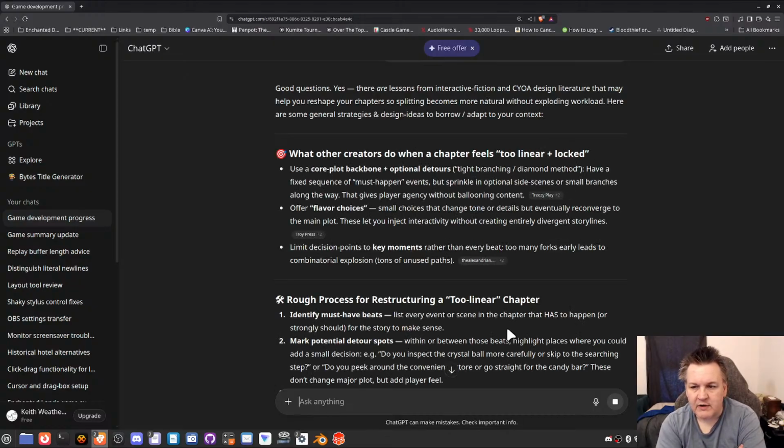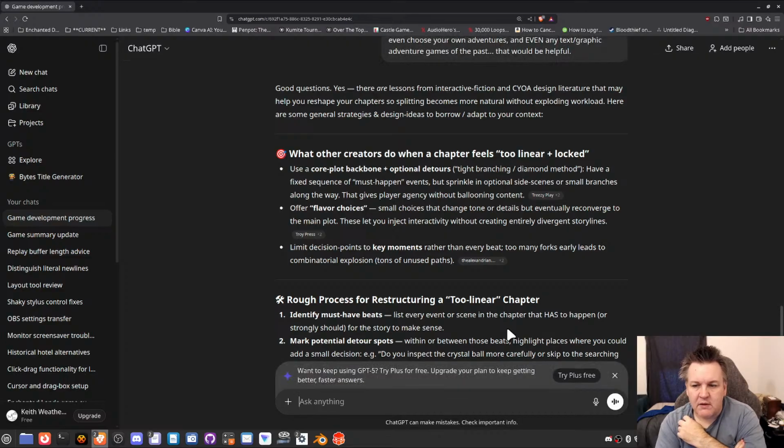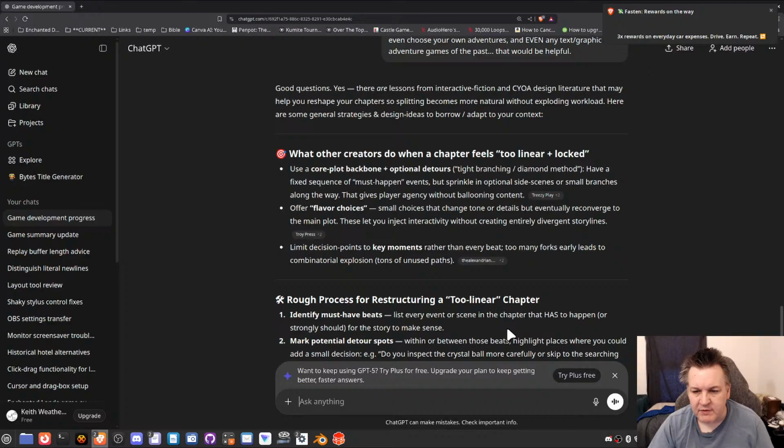There are lessons from interactive fiction that may help you reshape your chapters so splitting becomes more natural without exploding the workload. Here are some general strategies. Use a core plot backbone plus optional detours, the branching diamond method. Have a fixed sequence of must-happen events, but sprinkle in optional side scenes or small branches for flavor choices.